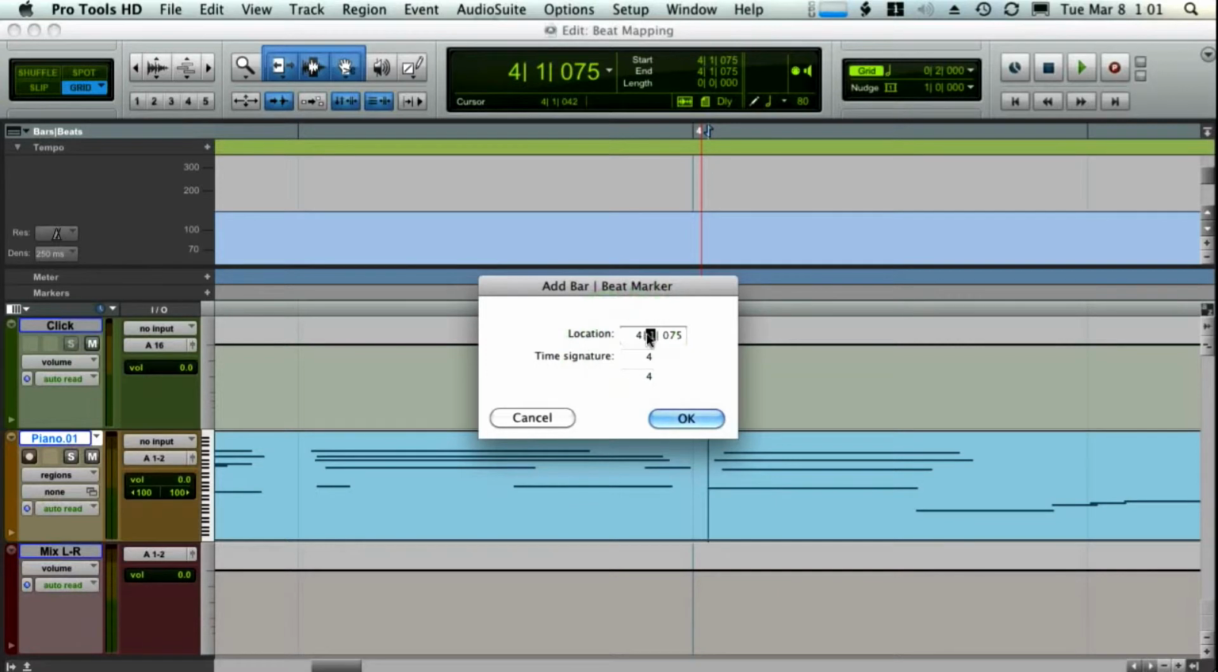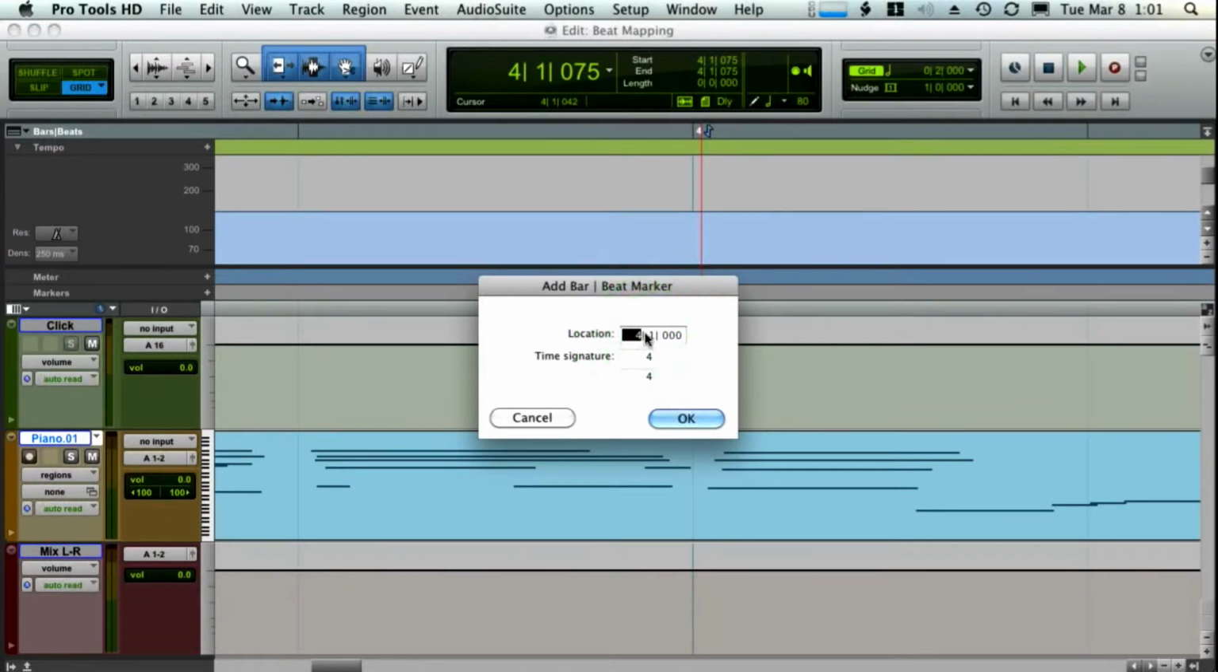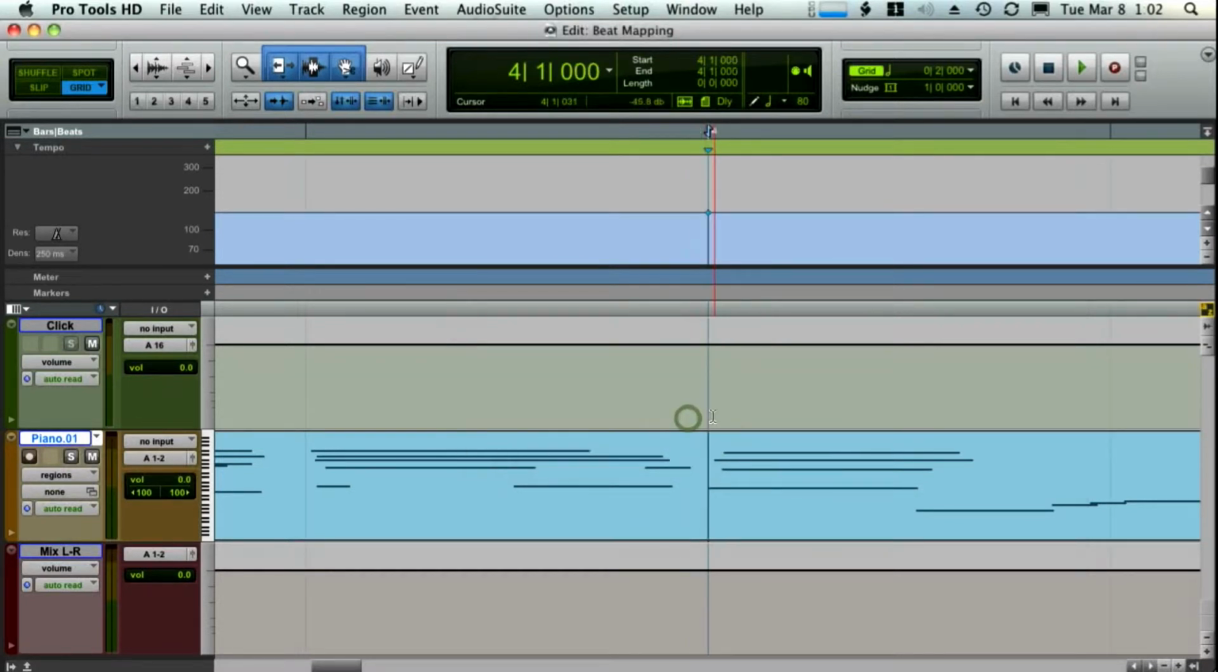Whatever number I end up typing, you're going to see it zeroes out all the numbers to the right. So right here, you can see that if I press 4, you can see it zeroed out the beat to be beat 1, and then any subdivisions were automatically zeroed out. And that's important to know, because you don't want to get to a point where you're typing in all 3 of those numbers. So I'm going to say OK here.